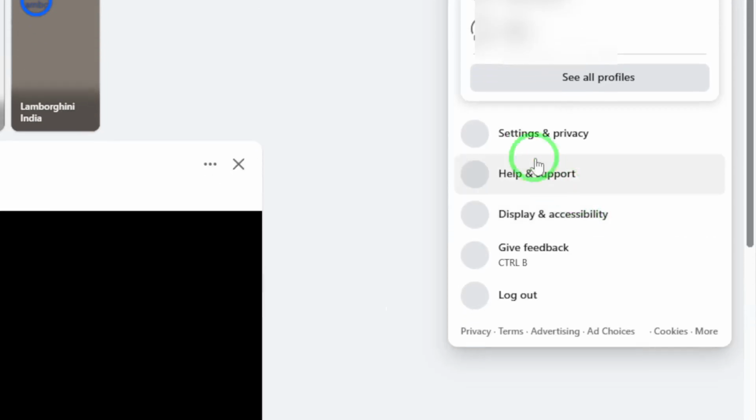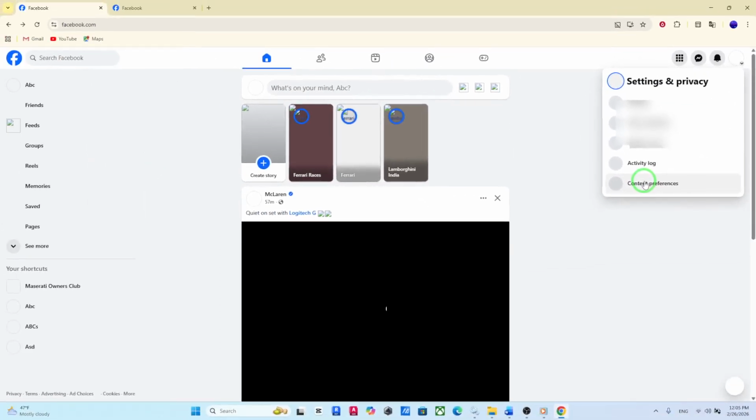Let's get started. First, open Facebook on your computer using any web browser. Once the page loads, look at the top right corner of the screen and click on your profile picture. A menu will appear right away. From there, select Settings and Privacy.